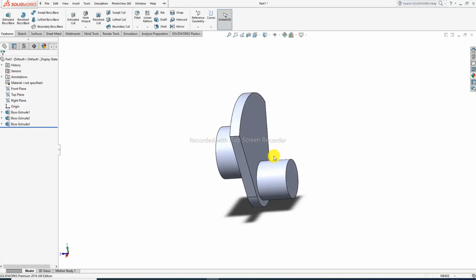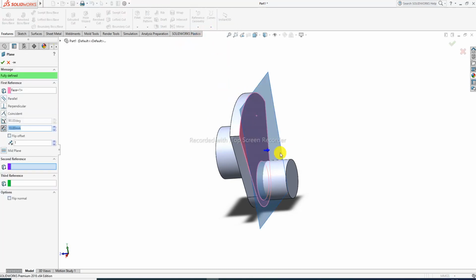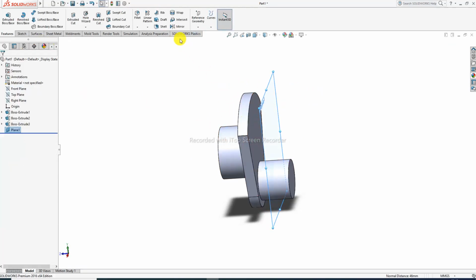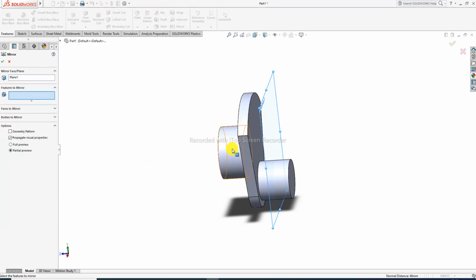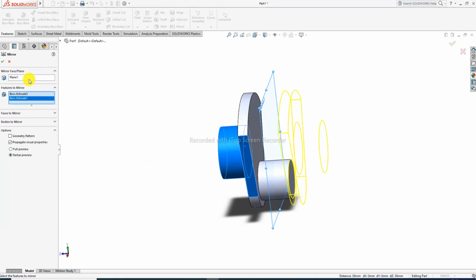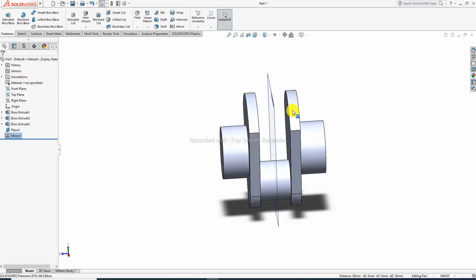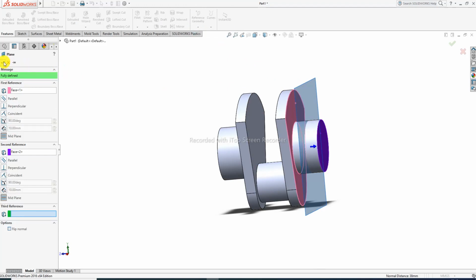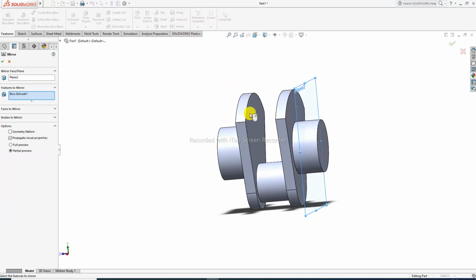This part is ready. Now select reference geometry, this plane and this face, and mirror. This face and this face are mirrored. Hide this, and again select reference geometry and mirror the whole body.